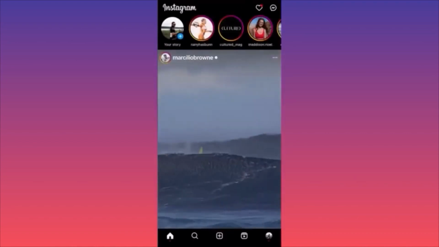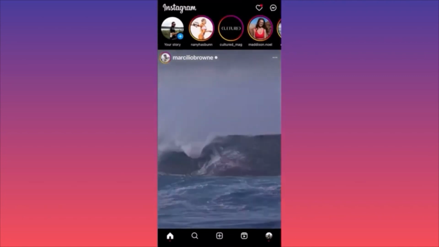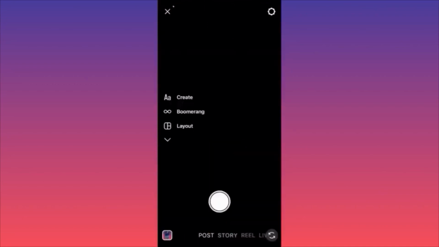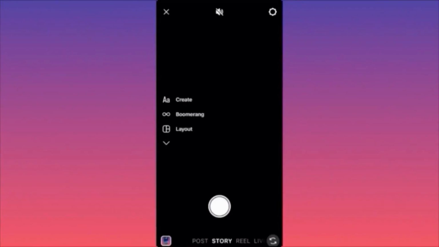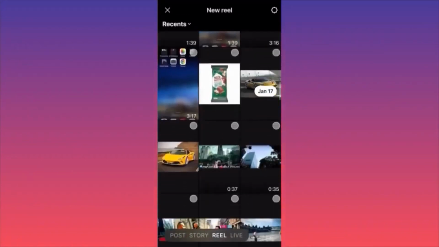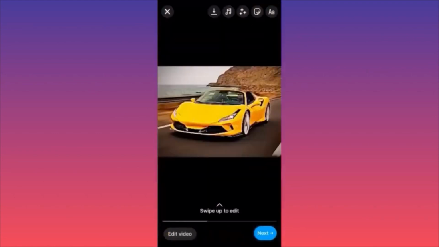Now guys, let's create a brand new post. Click on the lower center of the screen, hit the plus sign. Now let's try to slide on the side from post to reels. In this example over here, guys, I'm going to use this image over here and we're going to create reels out of it.